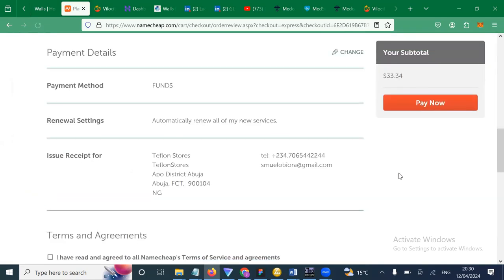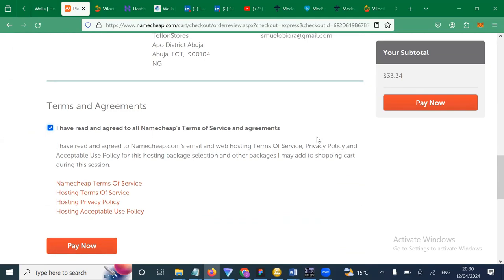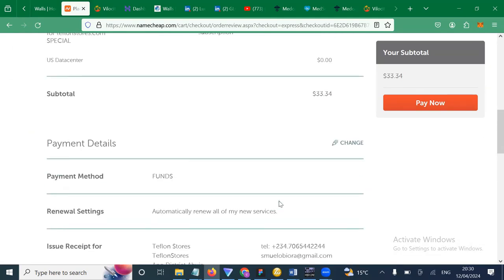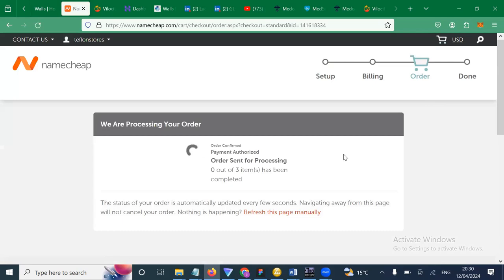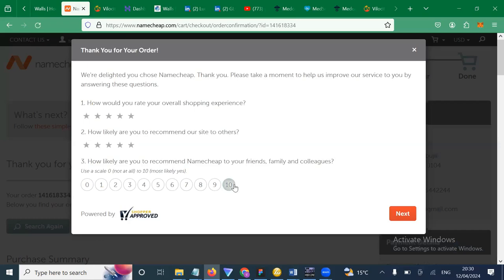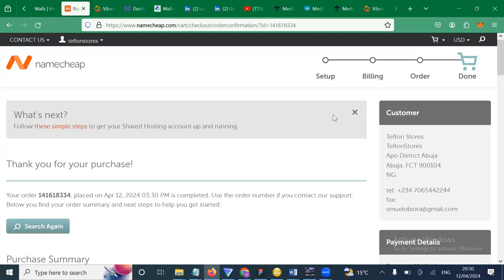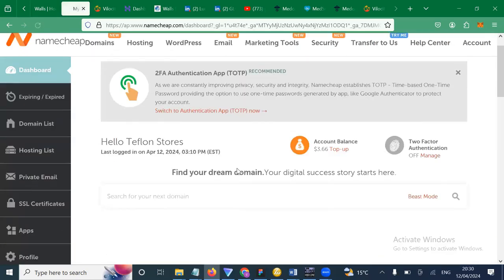So at this point, we just have to select that we have read and agreed to the hosting company terms and services. So you understand. Once you've checked that, you can now proceed to make payments. So the payment is processing now. So the transaction has been processed completely, as you can see here. We can go back to our dashboard and see the domain and the hosting we've just purchased.